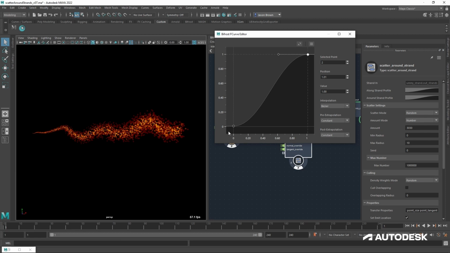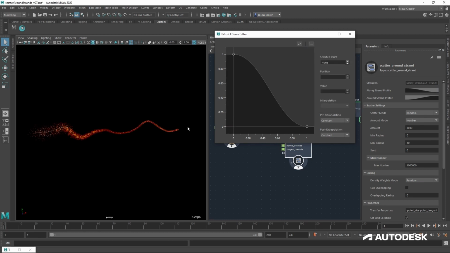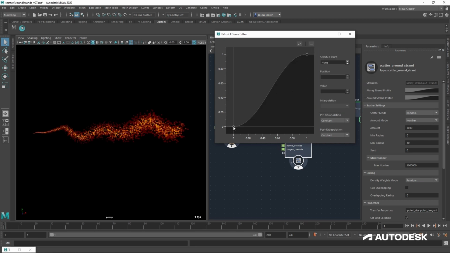But this is along the strand, so I could do things like reverse it, so it's fed at the other end, or just take it back to what it was and just change the way that it's distributed along the strand itself.